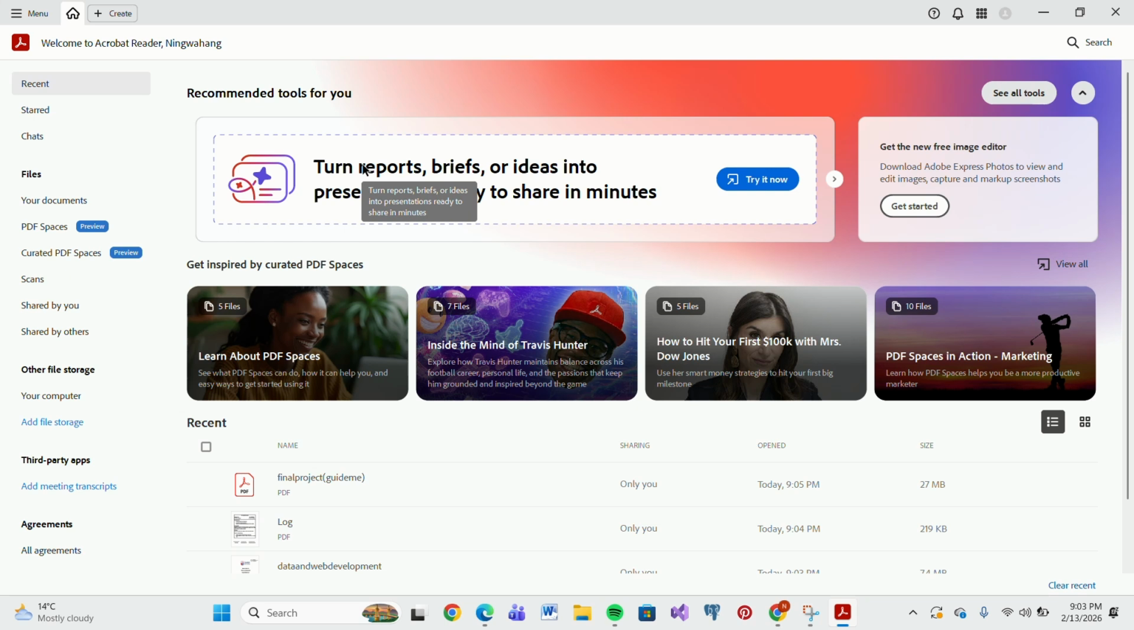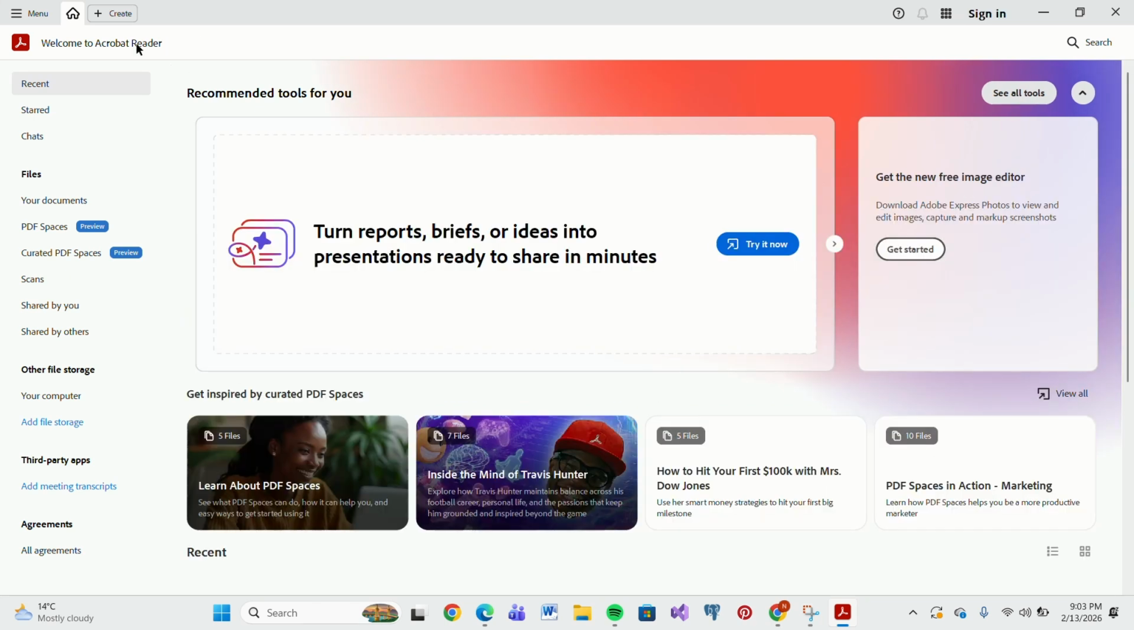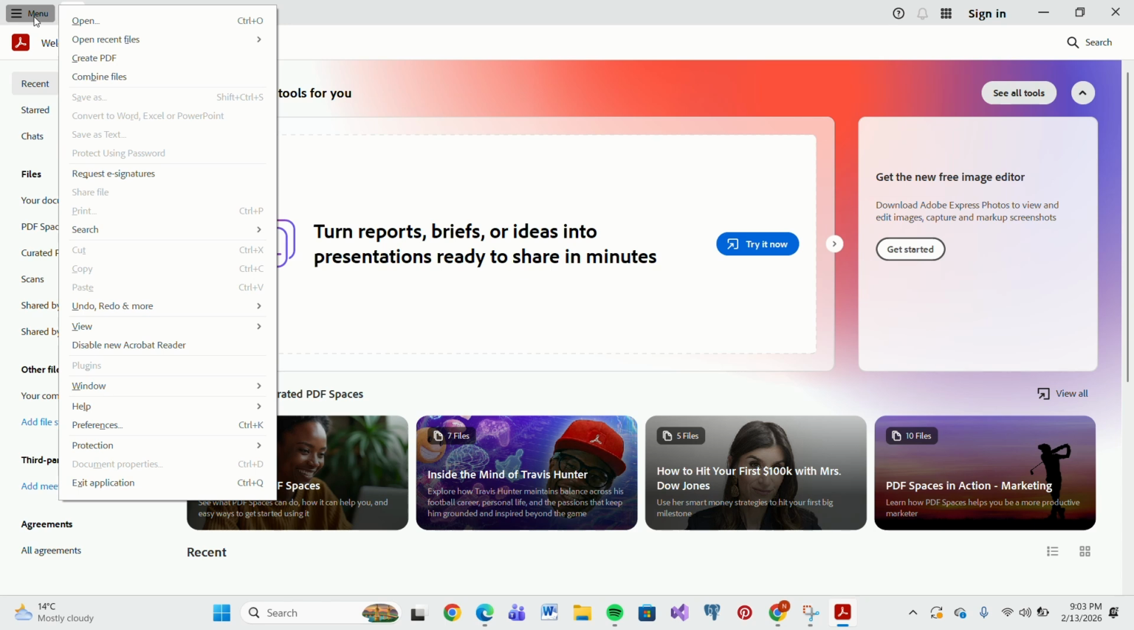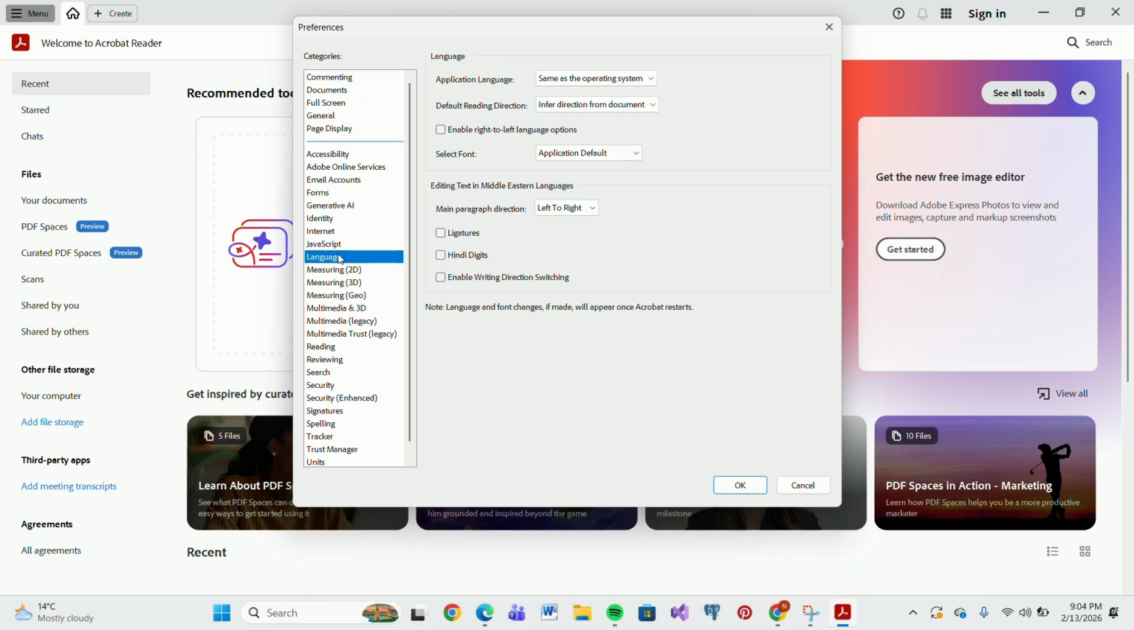Once you land on the application, make sure to move the cursor towards the menu icon given at the top left corner. Click on it, then select the preference option given within it. Inside the preference window, click on language on the left panel. Here, the language screen opens, and make sure to move the cursor towards the application language drop-down option.